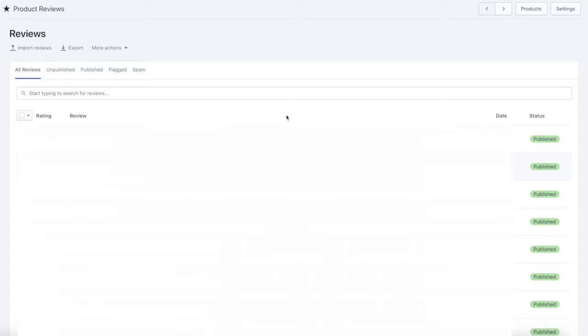So if you use something like Review, the application which allows you to export reviews from Amazon and AliExpress, you can export those reviews, and using Product Reviews here, you can import them to the products on your store. And Product Reviews is super, super helpful because it just gives your store that much more authority and that much more confidence to your customers.